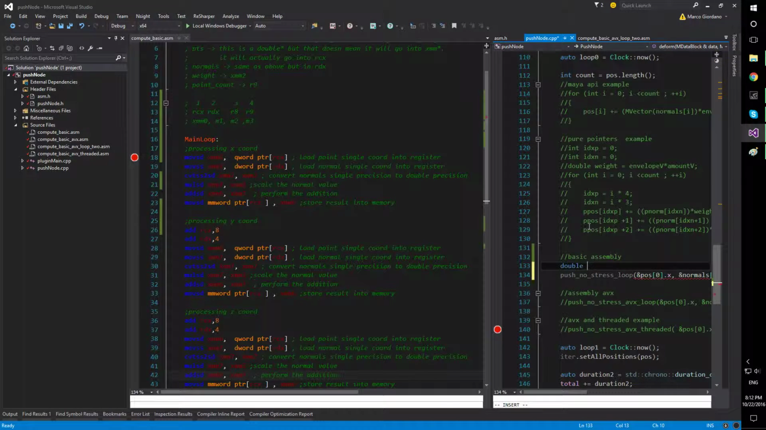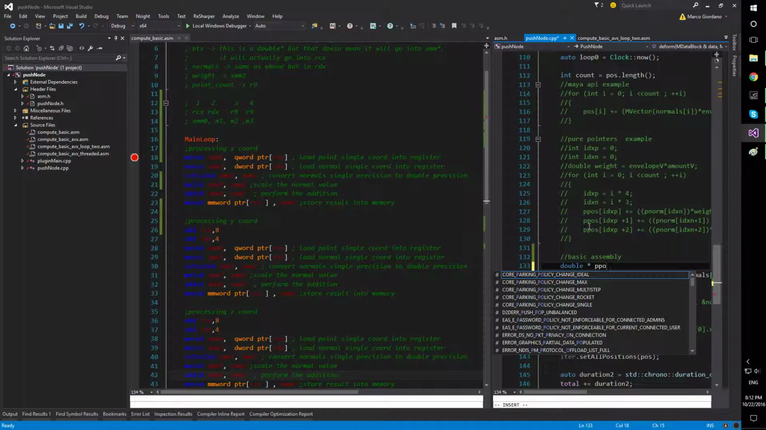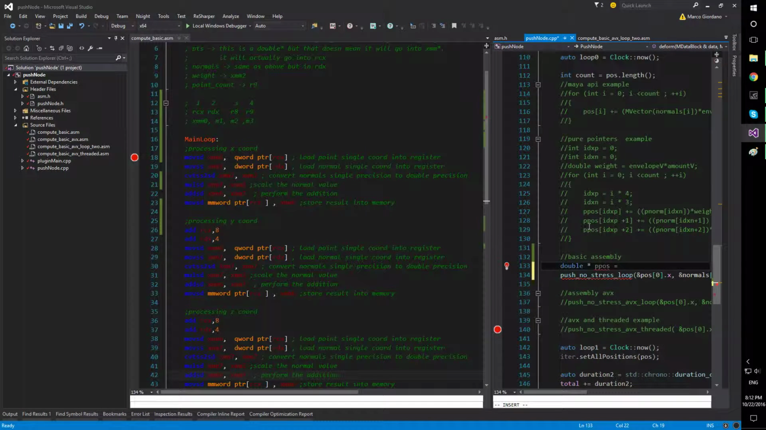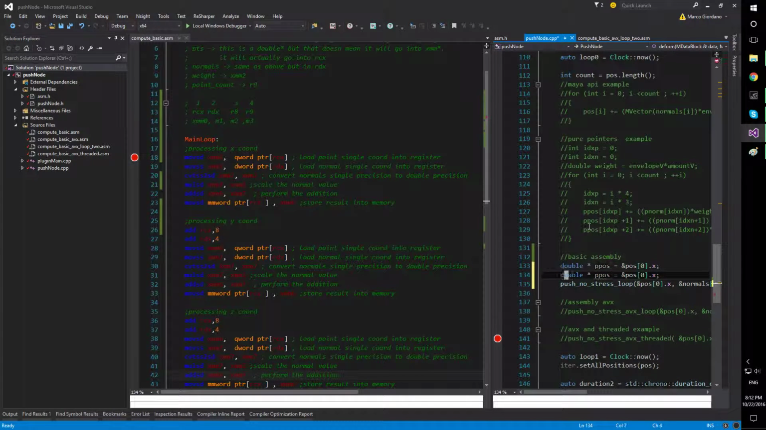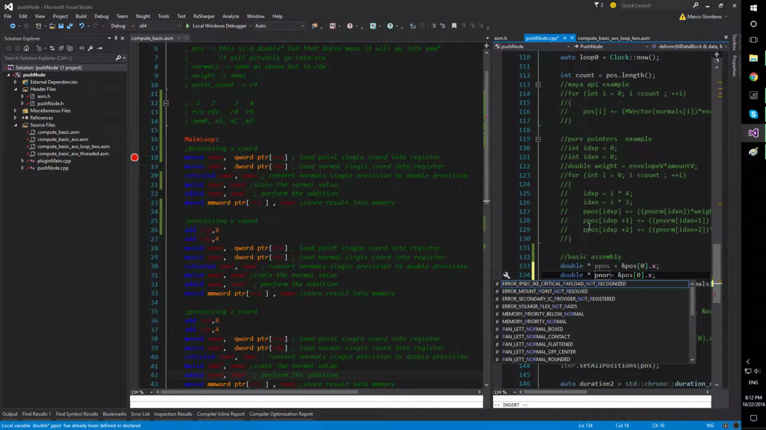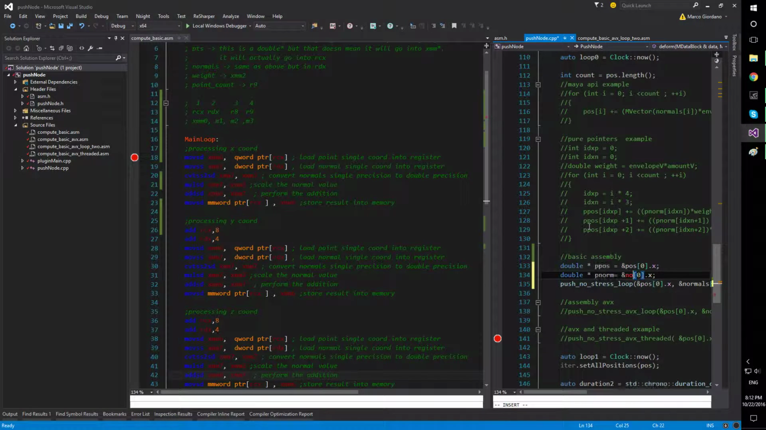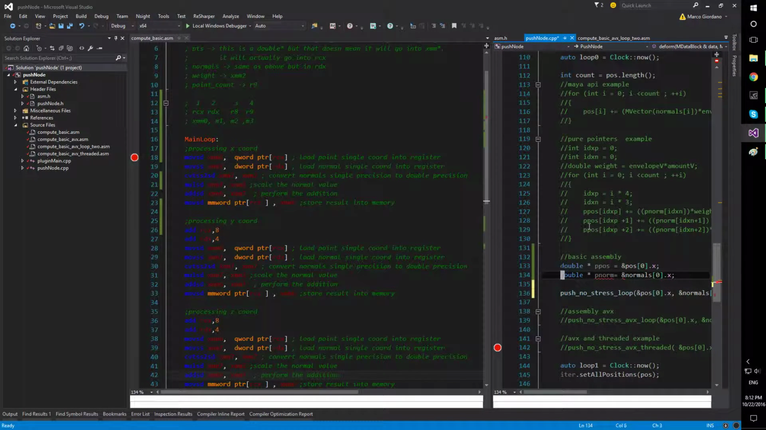So double pointer pose, which is then for pointer is equal to pose 0.x. Awesome. Then we do p norm, normals. There we go. Sorry, it's a float. Here we go. So we can actually see those values. So we put a breakpoint here.